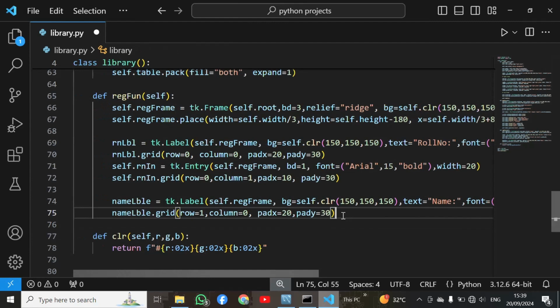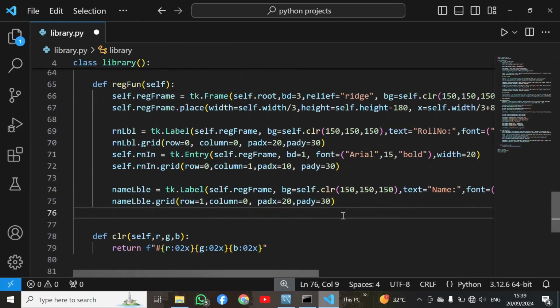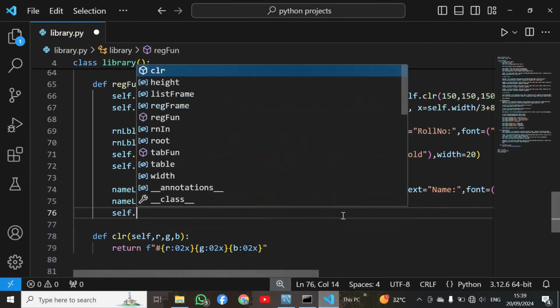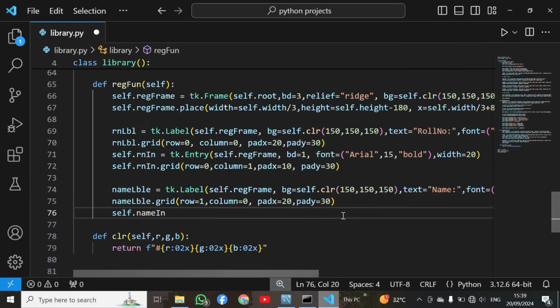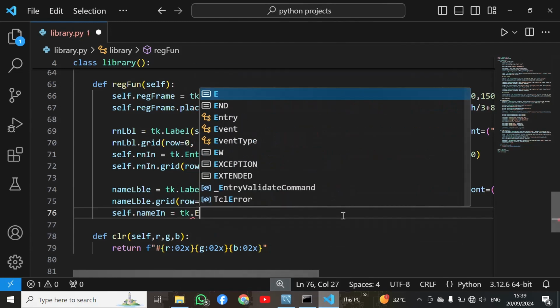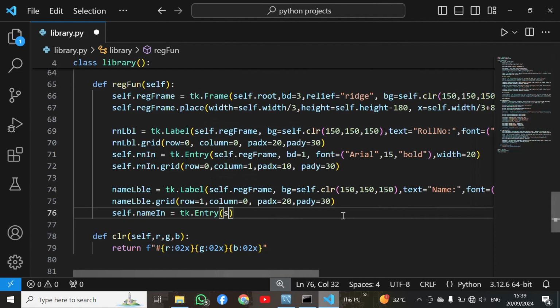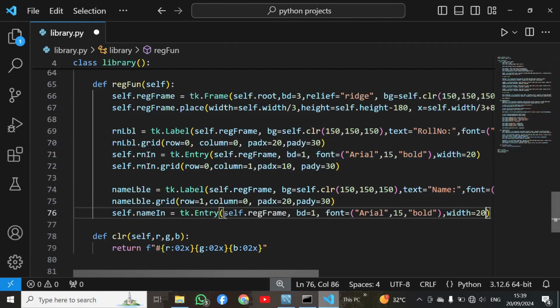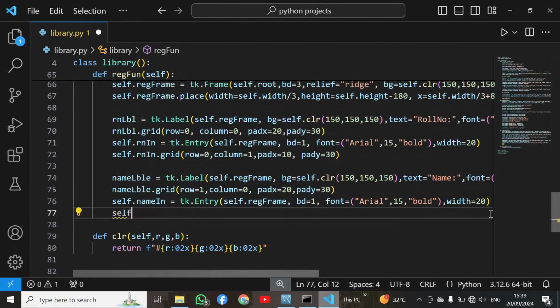Okay, now we have to create one more input field. Okay, so name, sorry, self dot name in. Okay, and then we have to create input field or entry widget, and this is our entry widget, and we have to copy all these values. Okay, and then I will paste them inside this function. Okay, and then I have to set its layout, and here I will use self dot name in dot grid.